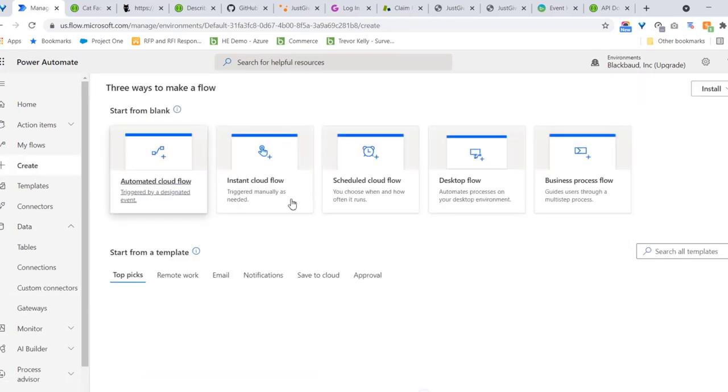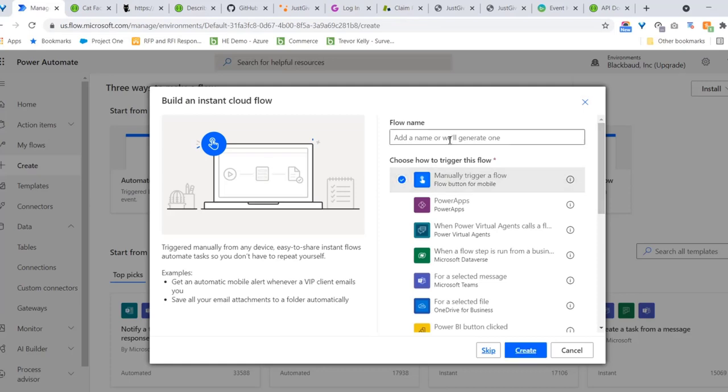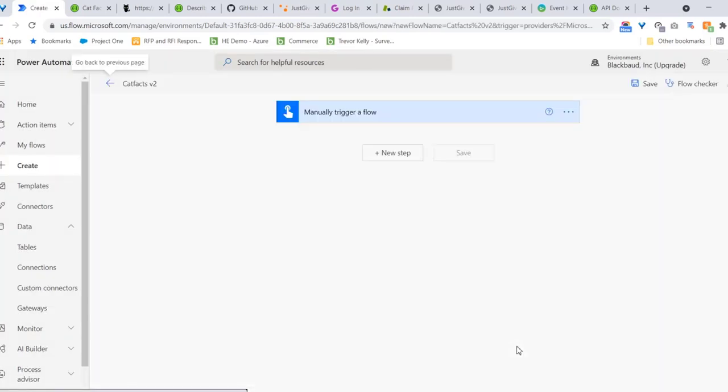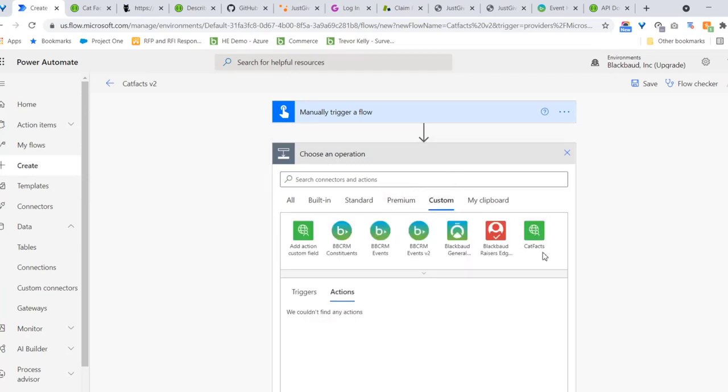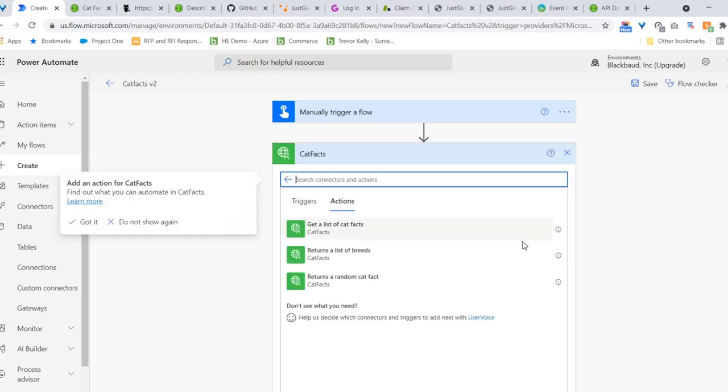So now if I create a new flow, I'm just going to do another instant flow, and I will call this CatFacts version 2. I'm going to say manually trigger the flow with a button, and click my create button. Now when I add a new step, instead of calling that HTTP action, I can go to the custom tab, and there is my CatFacts custom connector that I just created. I click on that, and then I can choose whatever action I want. Get a list of CatFacts, return a random CatFact.